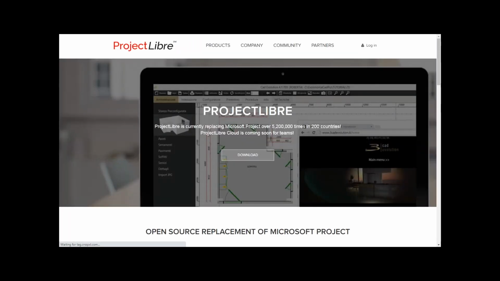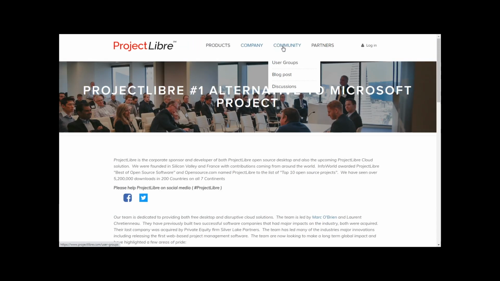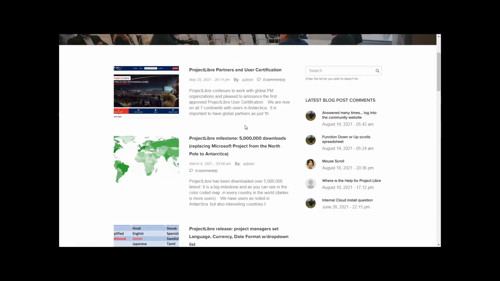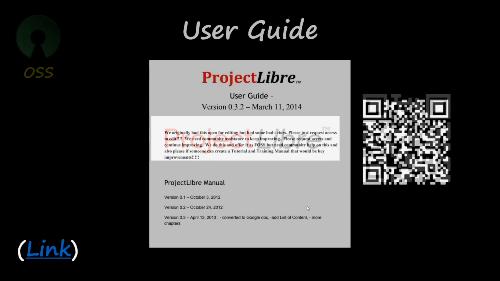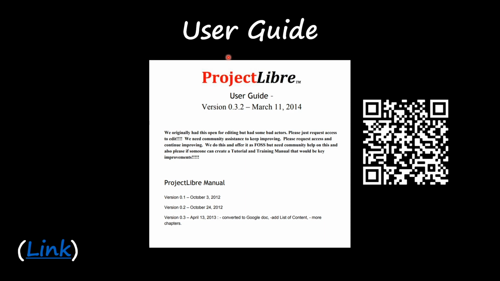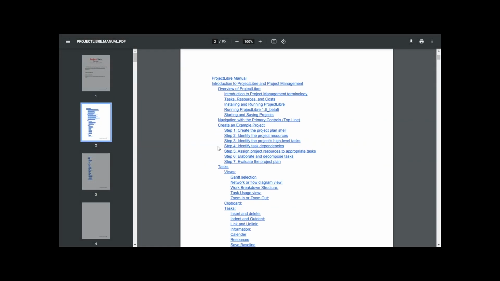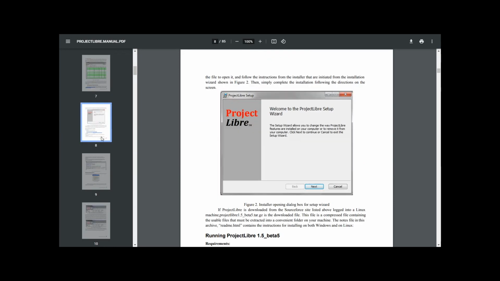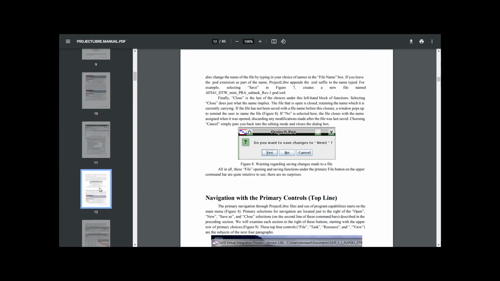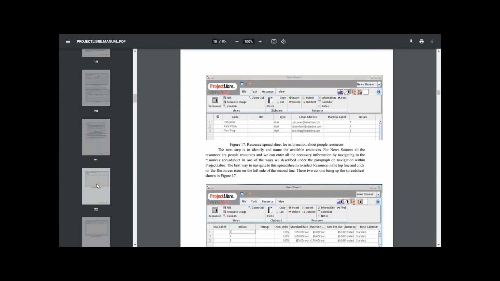It's free. You also have blog discussion groups. You can always go there and find more information about ProjectLibre. And you also have access to an online user guide, and the user guide covers everything that you need to know to develop a very comprehensive ProjectLibre project.